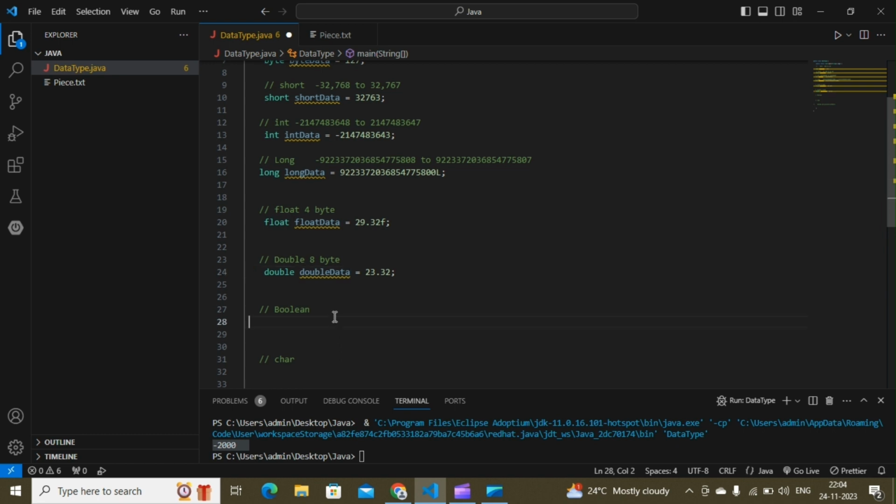Boolean can contain true and false. Let's say you are a liar, and I want to store liar. Then I'm saying false, so liar is actually false.